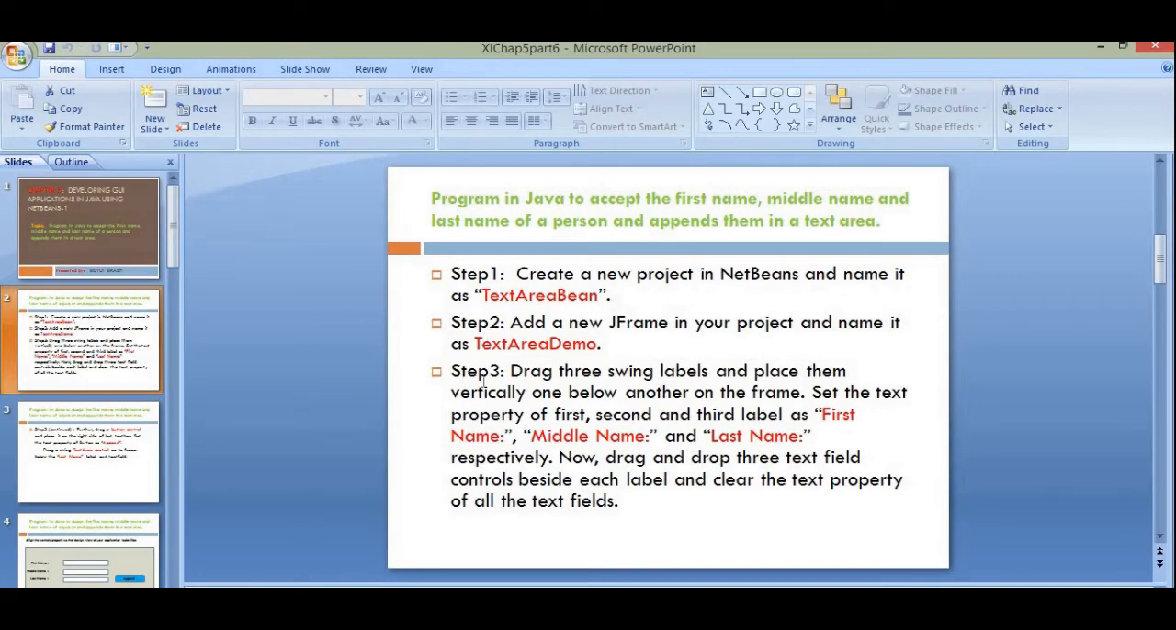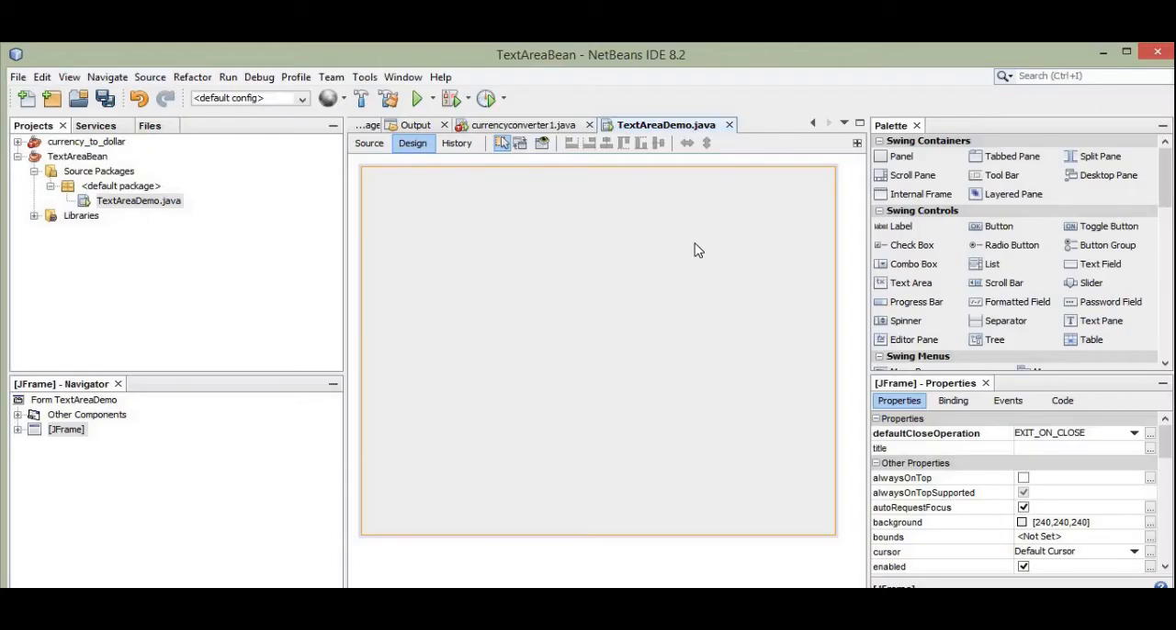Then let's move to step number 3. It says drag 3 swing labels and place them vertically one below another on the JFrame. So let me do that. This is the swing control section. Now I shall choose the first label and drop it over here.